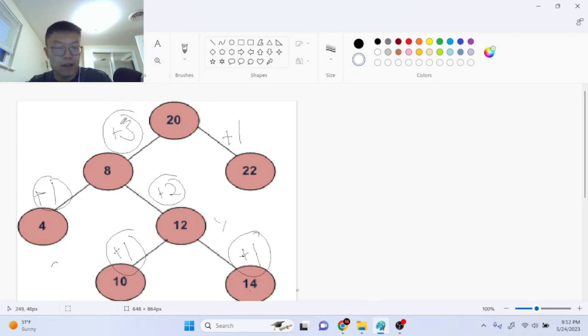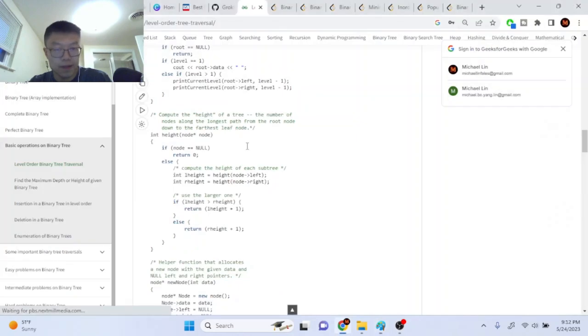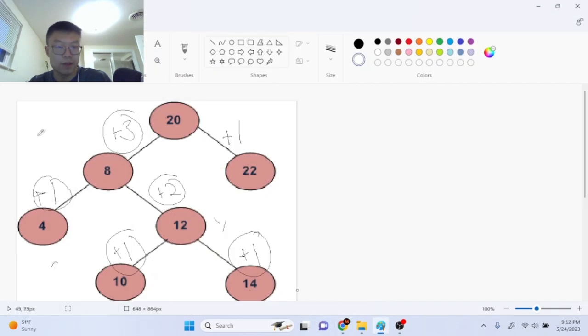So now we have left, 3, and 1. And whichever is larger, 3 is larger than 1. So we have that. And then we're just going to add 1. So left side 3 plus 1 would be 4. So in the end, our height is 4. So that's just going through getting the height of the binary search tree.